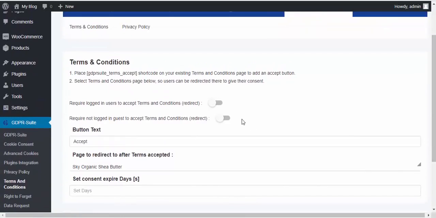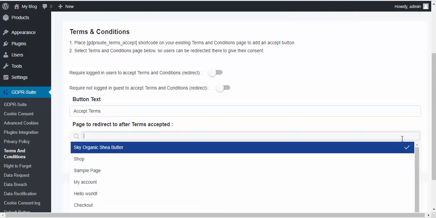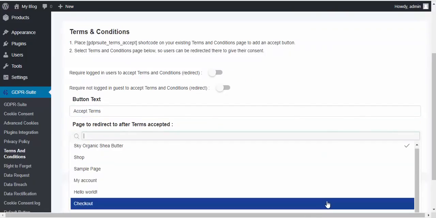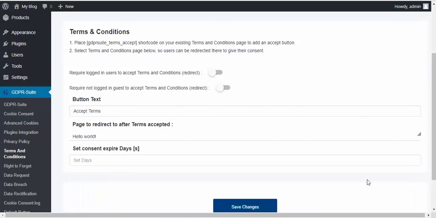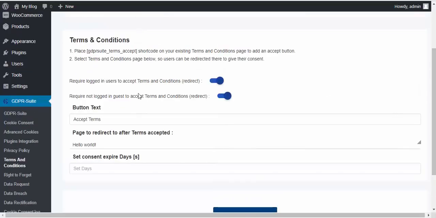You can always require logged-in users to accept your terms. You can also require guests to accept your terms. You can also change the button text, the page you would want them to be redirected to if they accept your policy, and how long you'd want the terms to last before they auto-reset. Also, we have a shortcode that can be added anywhere on your terms page.